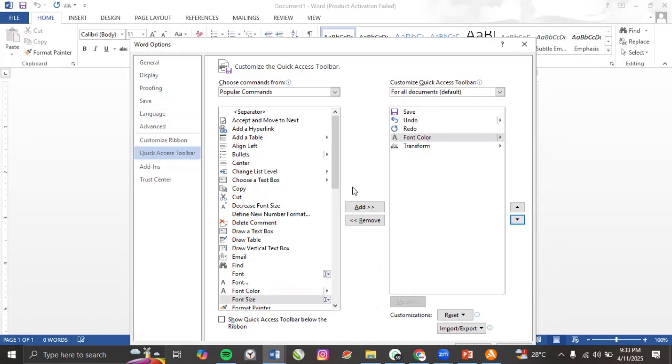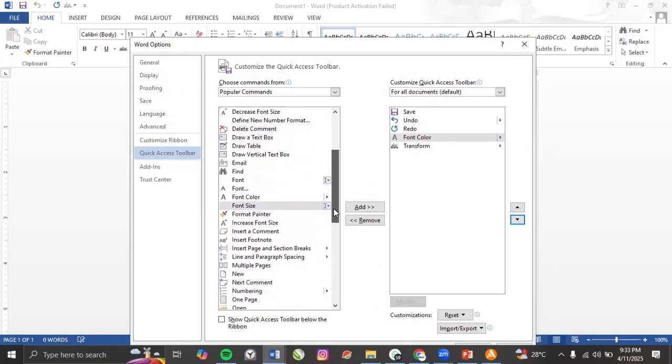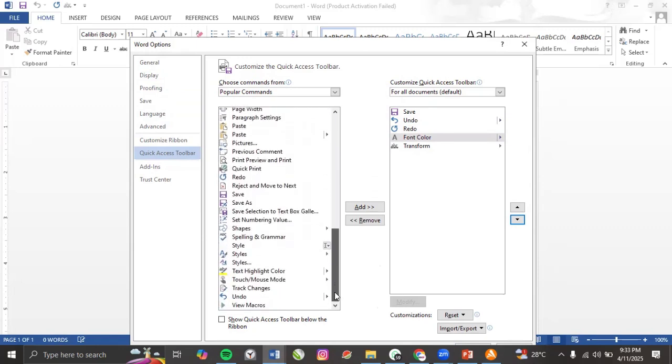The next thing I want to look for is the text effect. So let's scroll down to see if we can find text effect. You can see there's no text effect here. What we have here is text highlight color, touch mouse mode. So we don't have the text effect here.